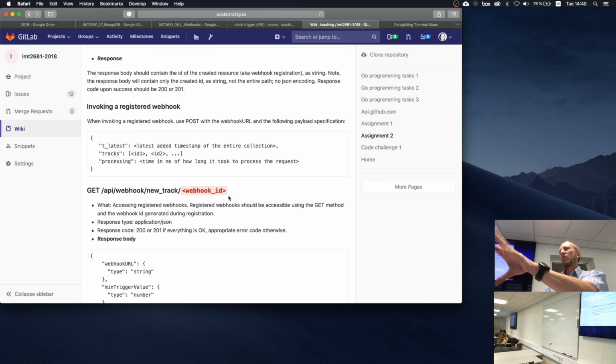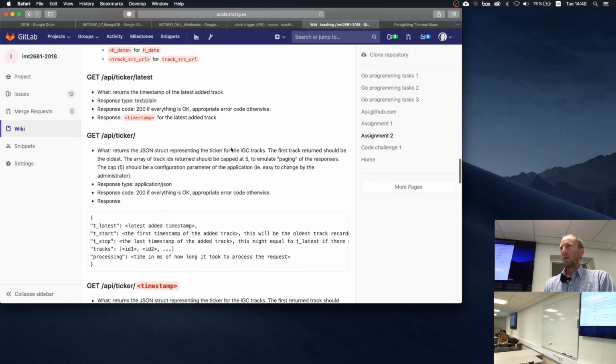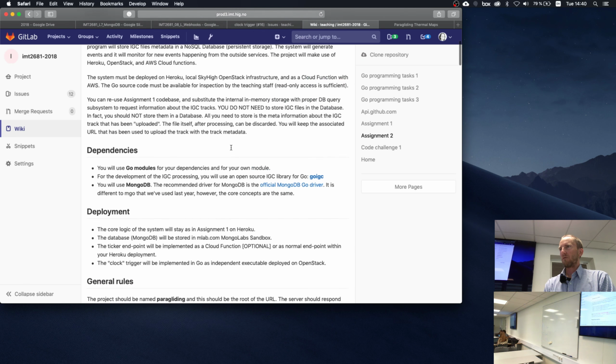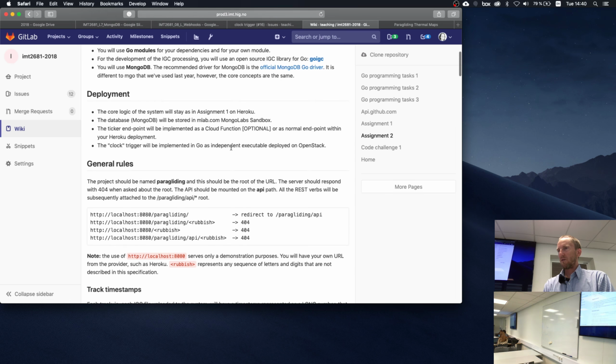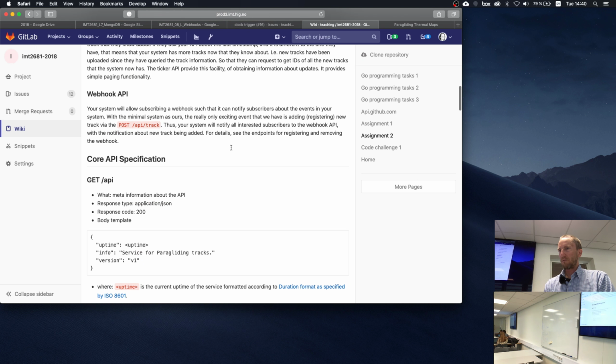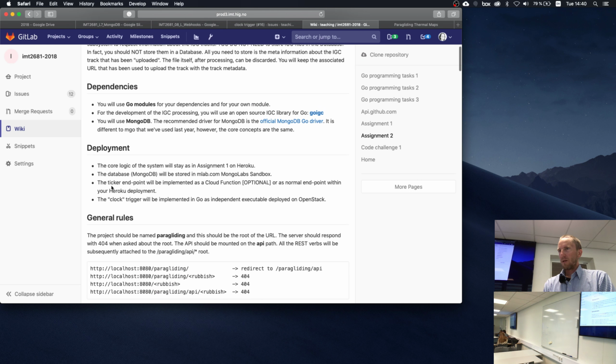So I will talk a little bit about the webhooks now, and we can come back to it later on, right? So one of the clarifications was about the webhook. The other clarification was about the cloud functions. So there was also a question about that the ticker endpoint will be implemented as a cloud function. Well, you don't have to do it as a cloud function, okay? Again, we didn't cover the cloud functions yet. We will cover them later.